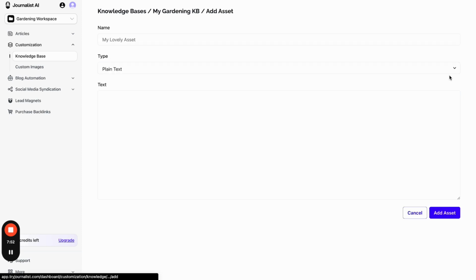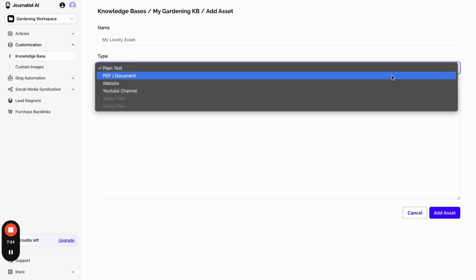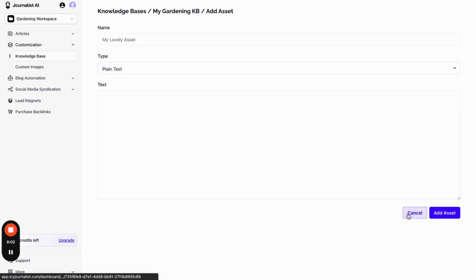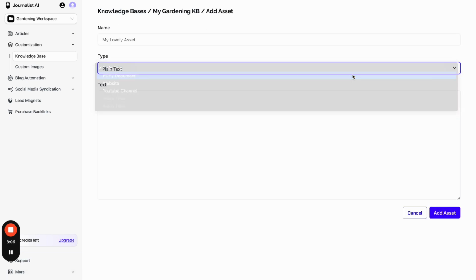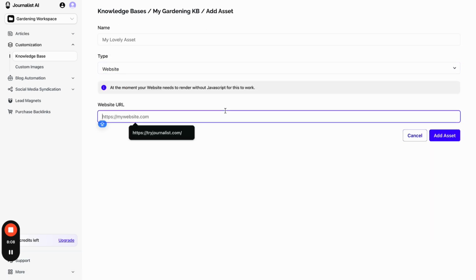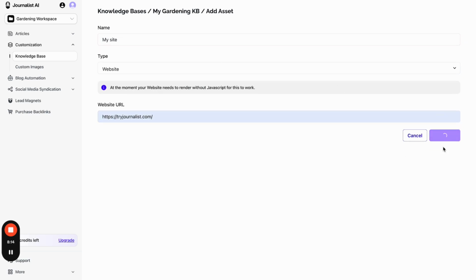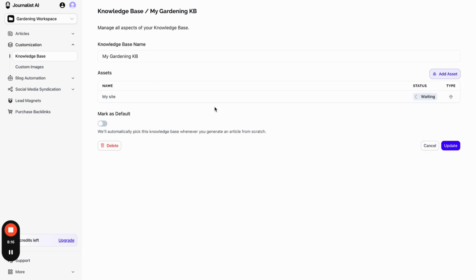I go here to add assets, and I can add plain text, PDF documents, your website, YouTube channel, and in the future, a lot more stuff is going to be added here, so you can make these Knowledgebases as powerful as possible. Okay, so your goal here is to add as much context and assets to your Knowledgebase as possible. Just add my website right here, for example. Boom, there you go. Add asset, my site, right? Add asset right here. So now our Knowledgebase has a site associated with it.